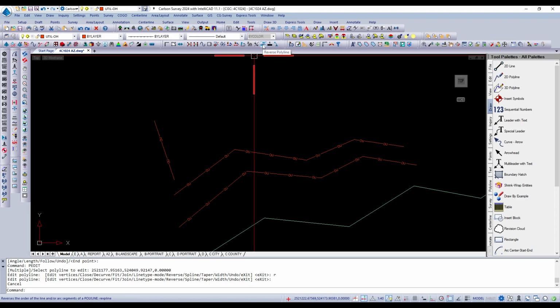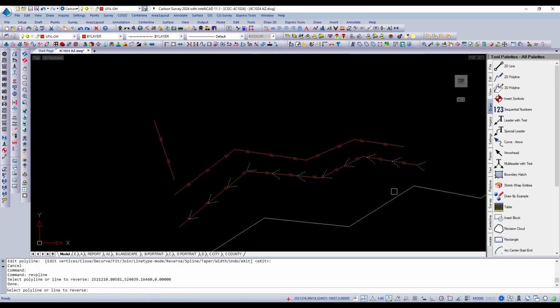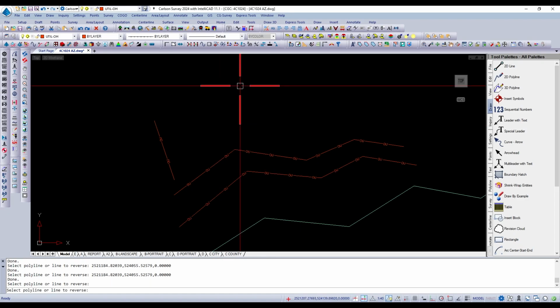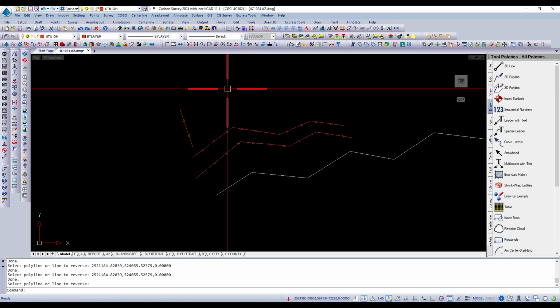So if I select this tool up here, reverse polyline, it will do the same thing. And you notice that it gives you these little directional arrows to tell you which way the polyline is traveling. So that's a quick way to do it. I use that tool quite a bit.